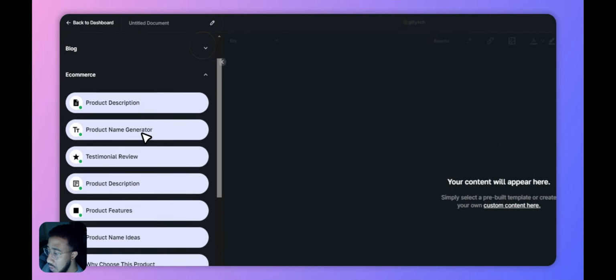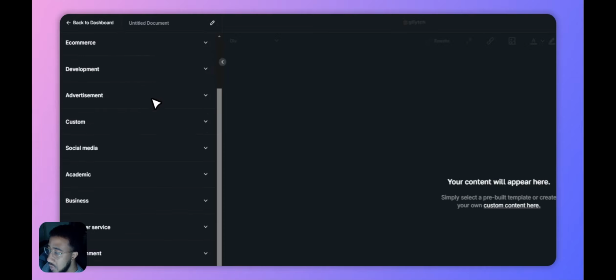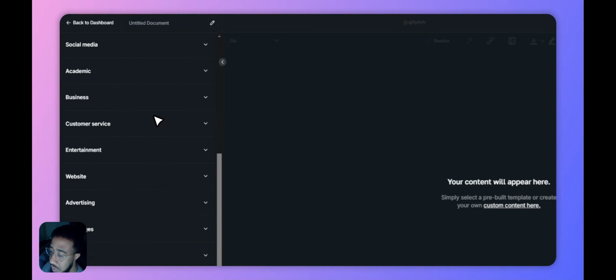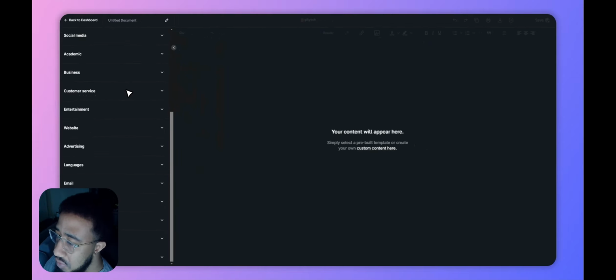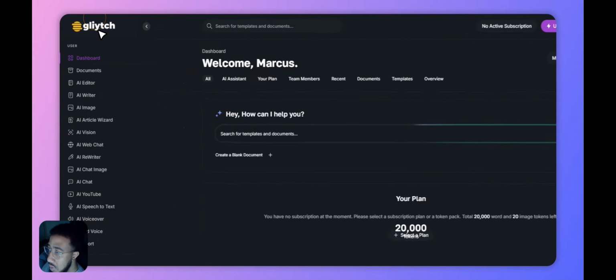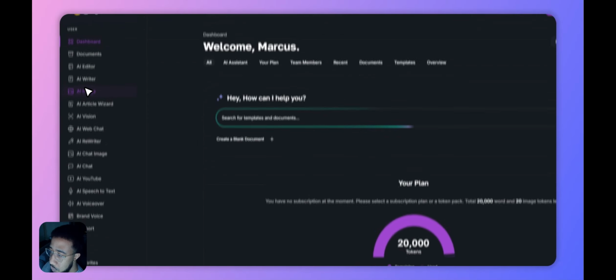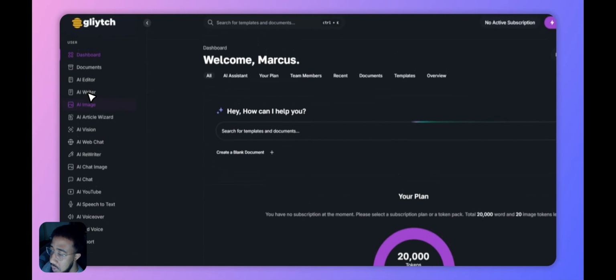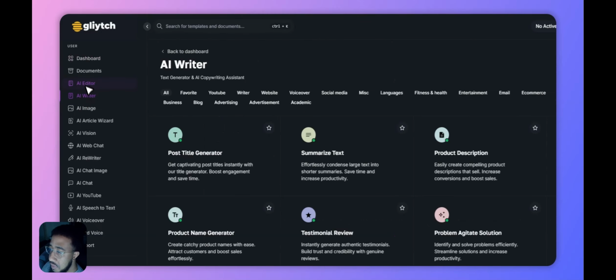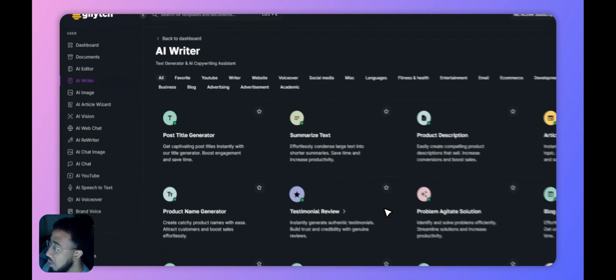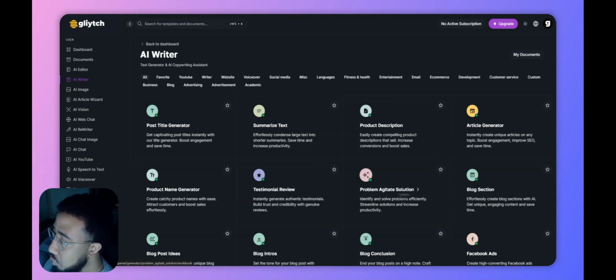So let's come back here. And this is basically some of the templates. We can look at those as, like I said, the GPTs. And if you don't know what a GPT is, it's basically a customized ChatGPT that specializes in a specific subject. So let me come back here to the dashboard. And the AI writer is basically the same thing as the AI editor, but everything is just in its own place. You can just use one at a time if you don't have that full list.